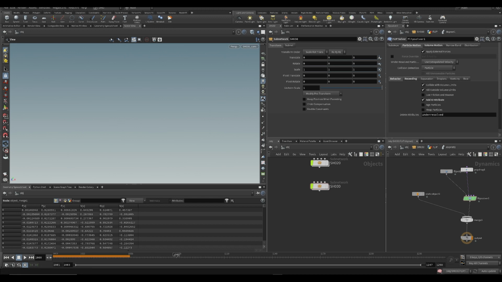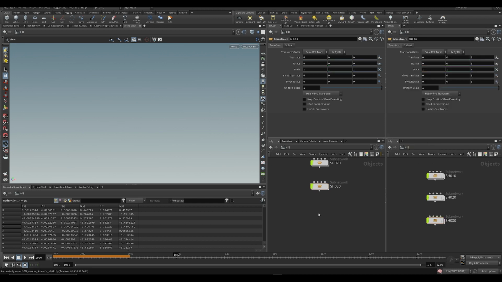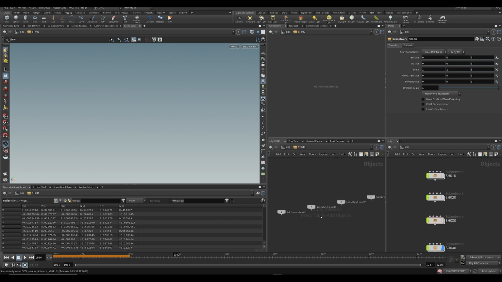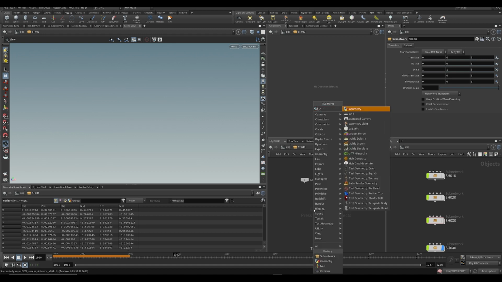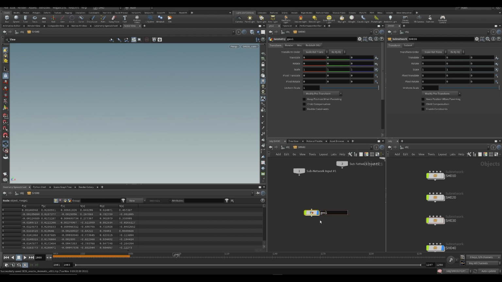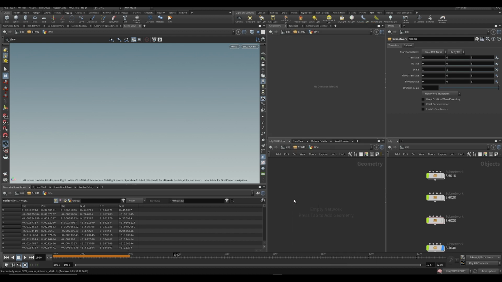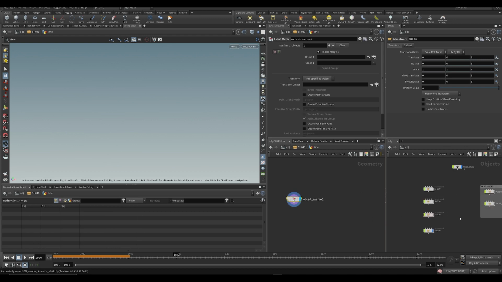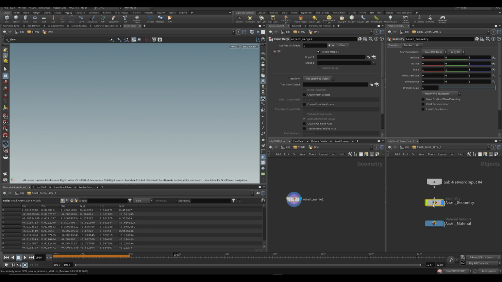All right, so let's get out of here. Let's hide this. Let's also just go over there, and let's do another subnet. Call it shot 040. And first, let's just do a geometry node, and let's make this our lime. Object merge a lime in there. So again, we have that one over there.